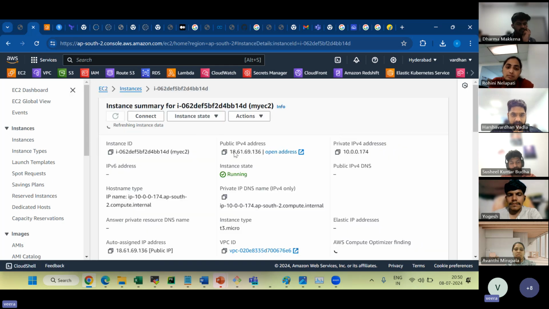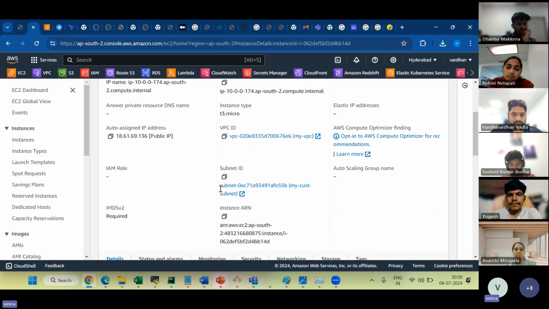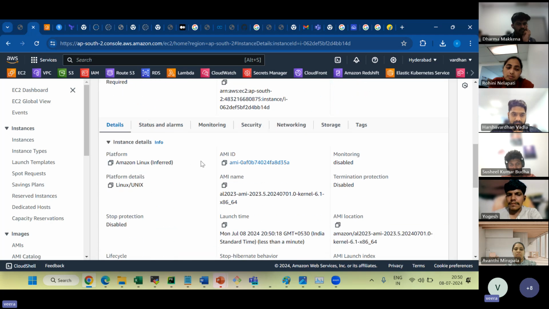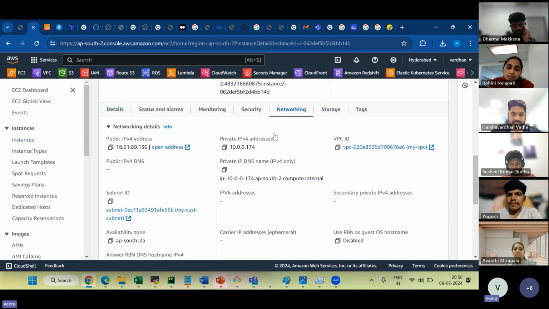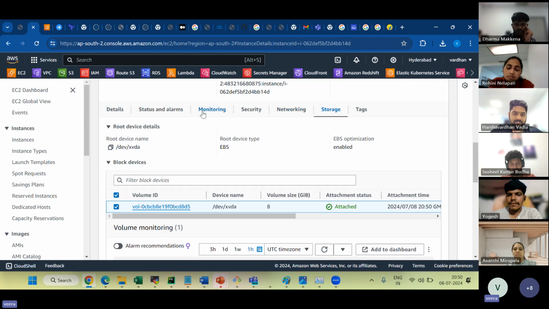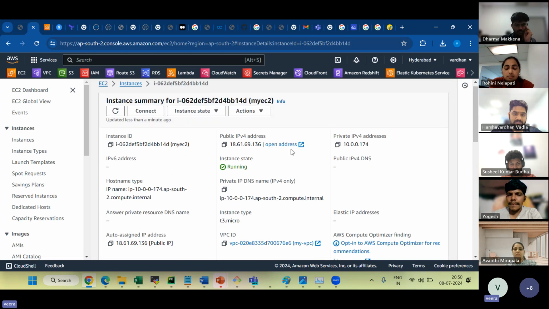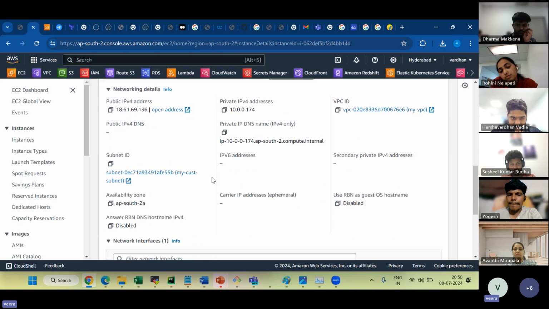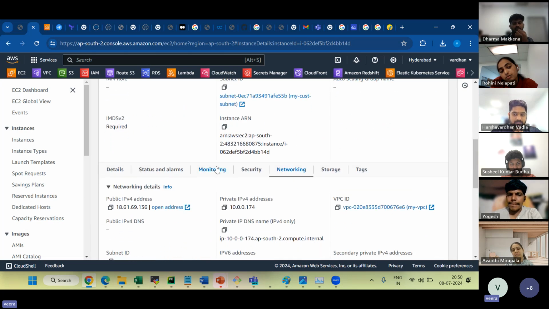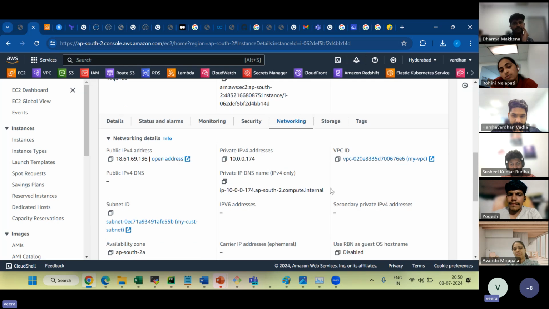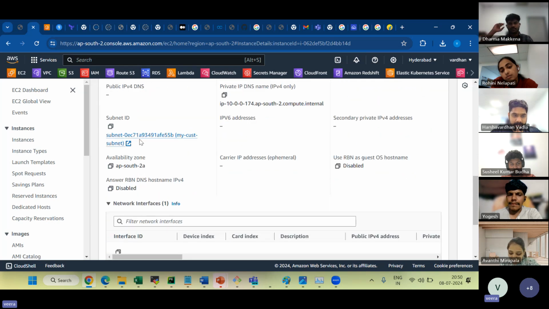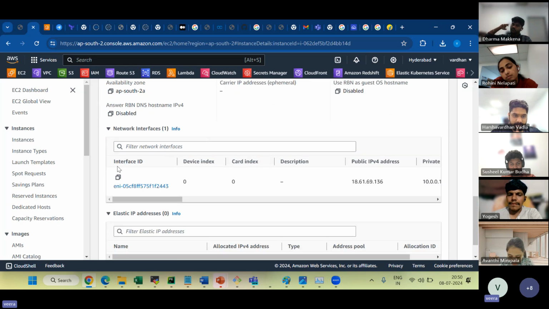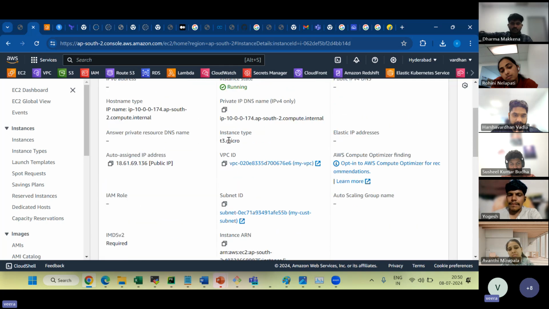If you click on the instance, you can go through all the steps: where exactly networking is, where exactly storage is, where exactly monitoring is. Just try to get used to this dashboard. If you go here, networking concepts: my EC2 is running in which VPC? My VPC, and inside the VPC, this subnet only, inside which EC2 is running. Like this, we can understand.